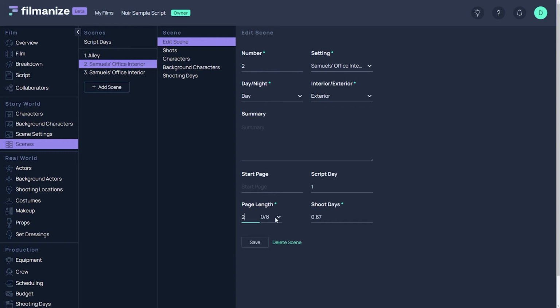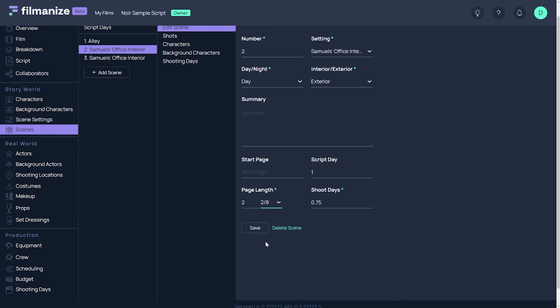The best way to enter the page lengths is to look at the original script and go through it manually, filling in each scene in turn, so we'll do that now. Another point to note is that the shoot days can be changed after they have been automatically populated, so if you know a scene is complex and will take longer than your normal pages per day, then you can increase it.